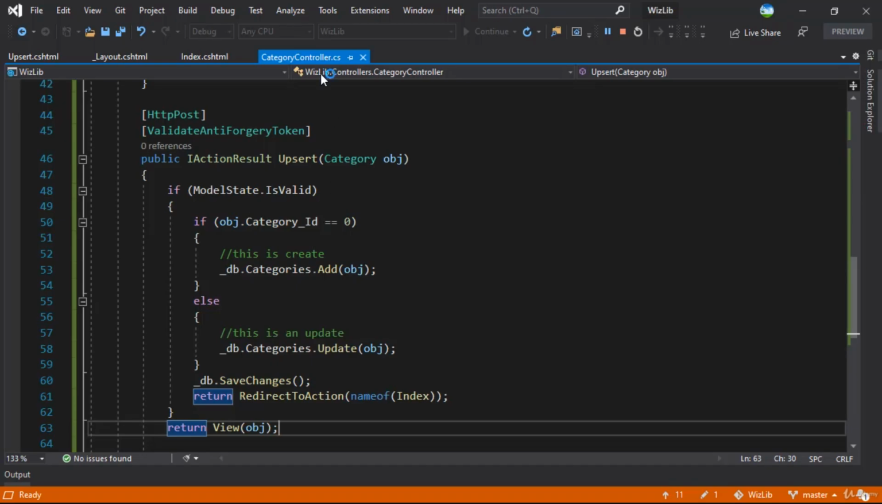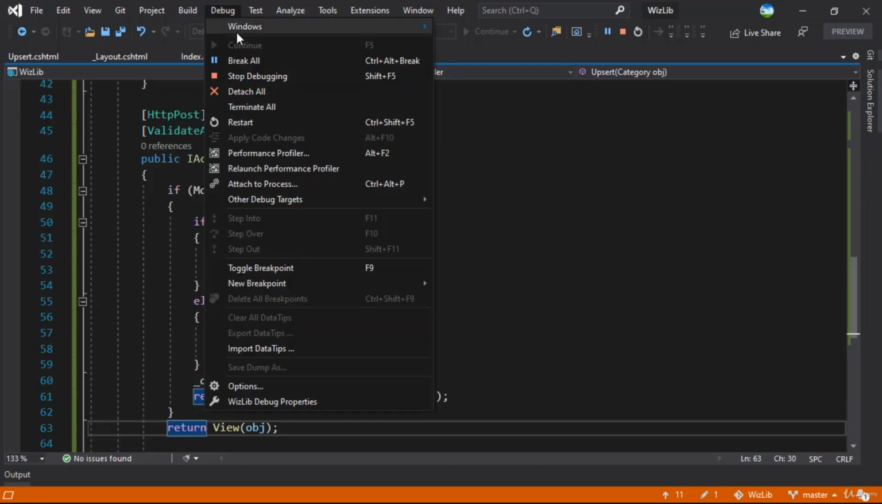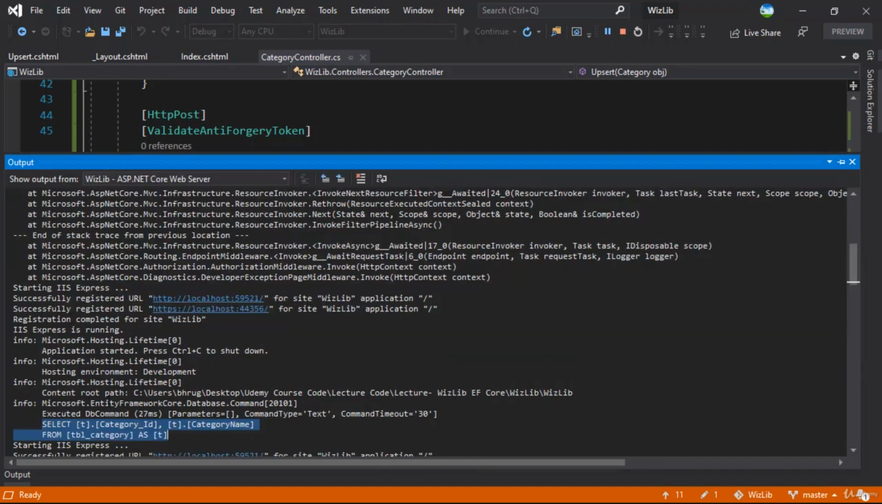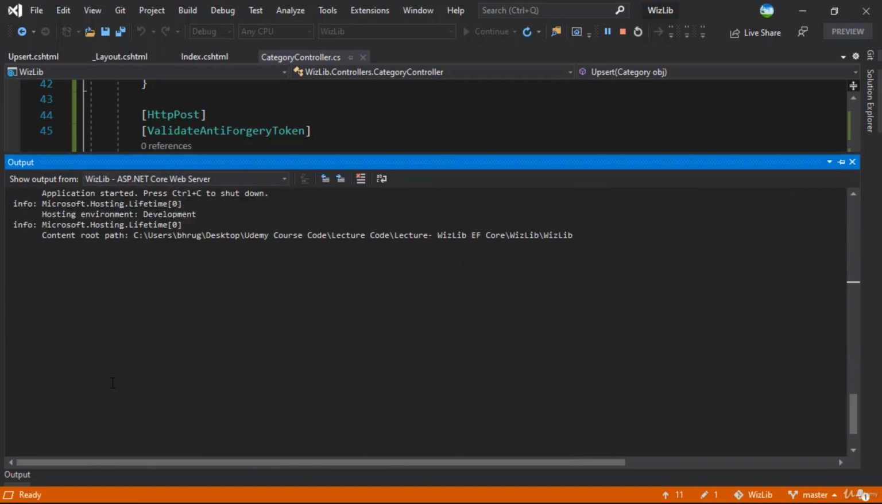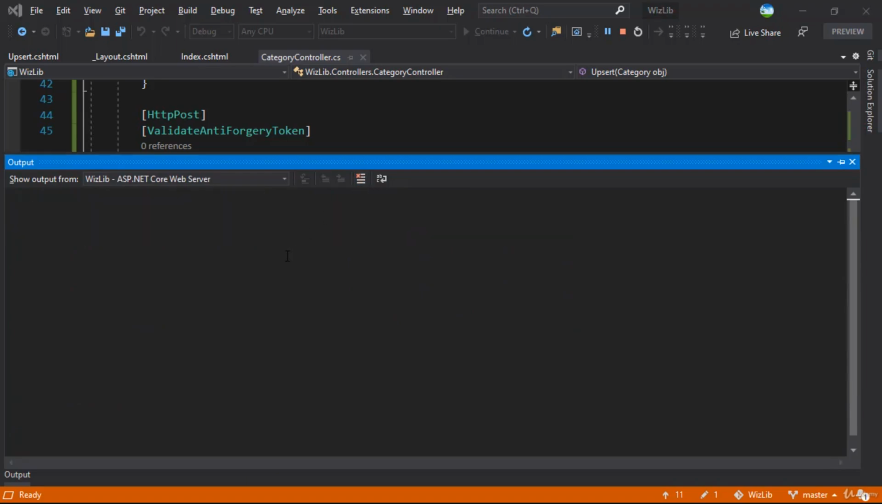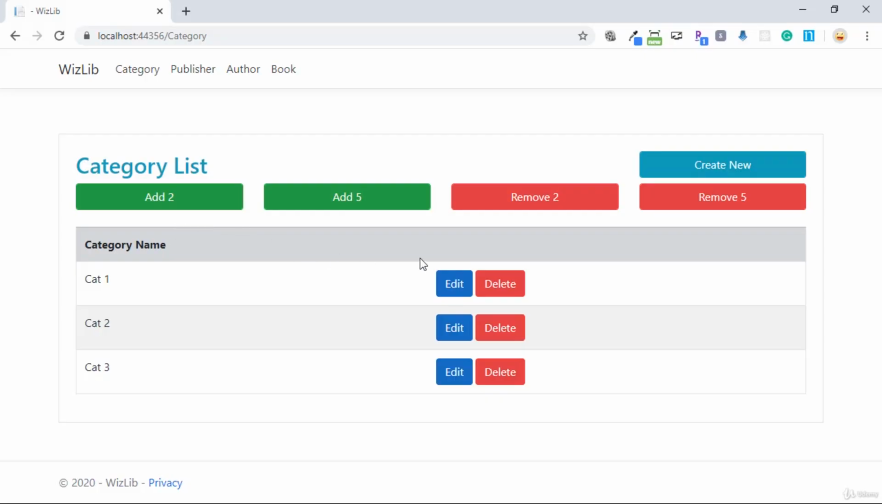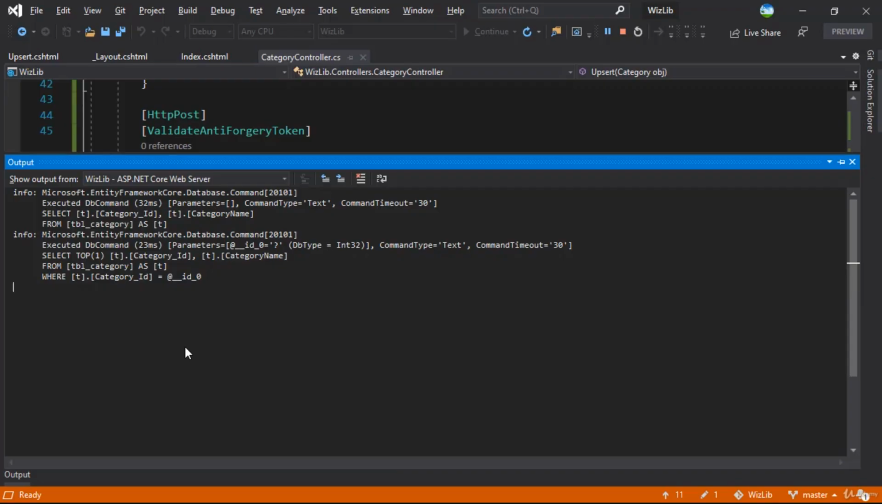We'll also switch back while this is loading. We'll go to debug, window, output, and let's take a look at the queries as well. Great, let me clear this off. We'll go to our category. There we go. This should load the select star. Let's go back. Let's try to edit cat2. If you go back, there should be another execution.